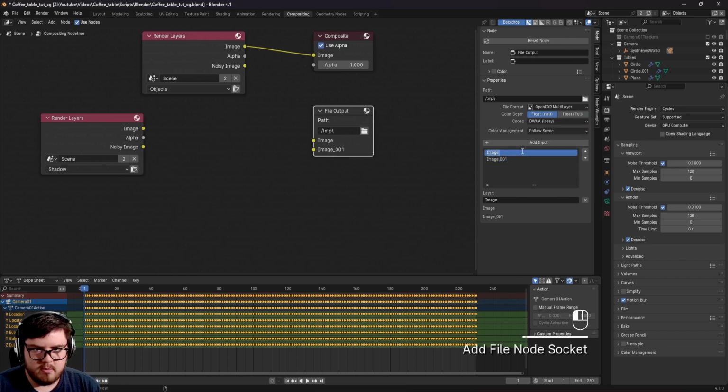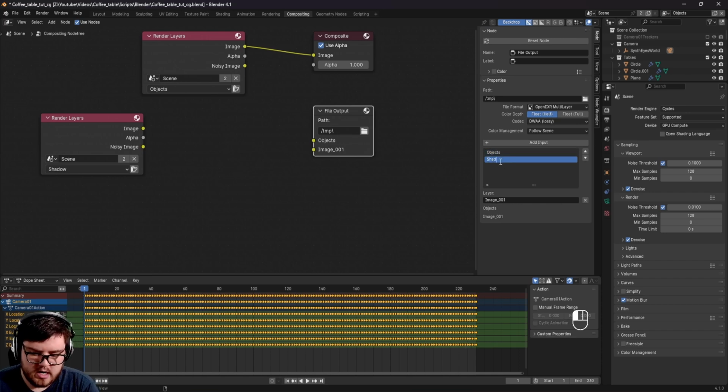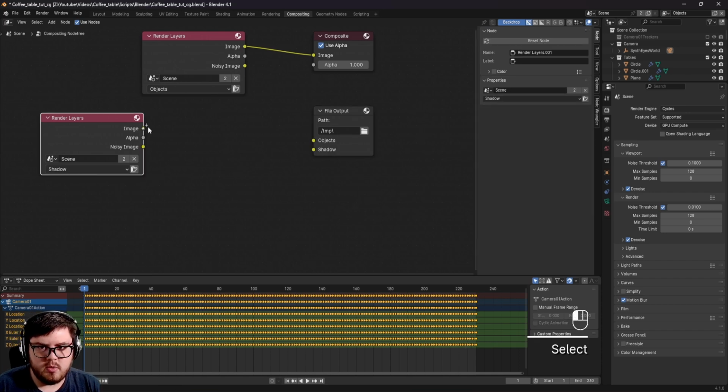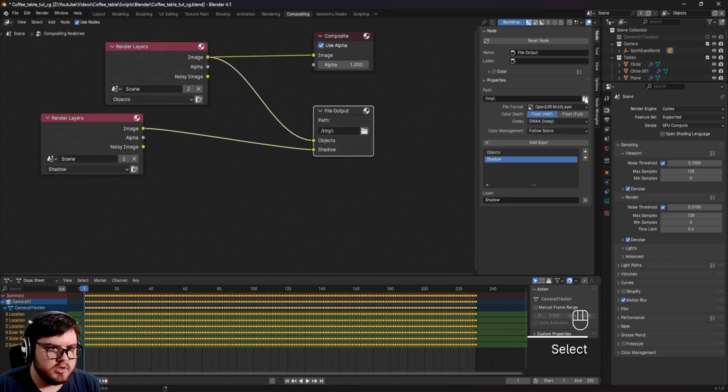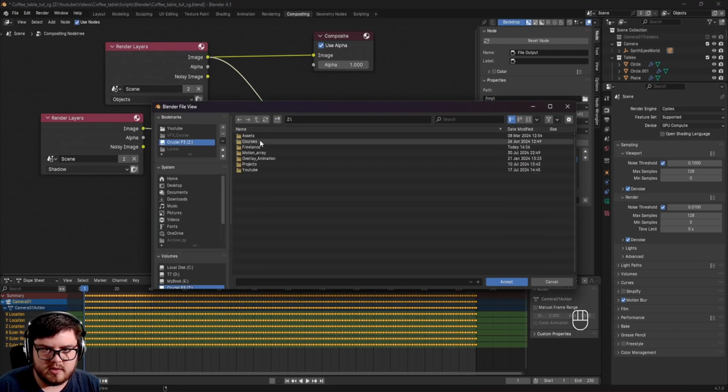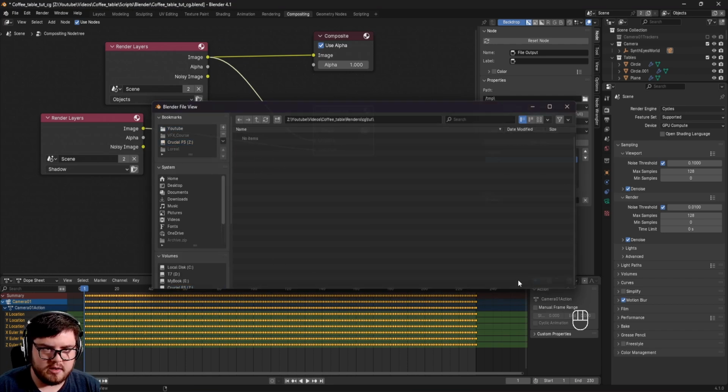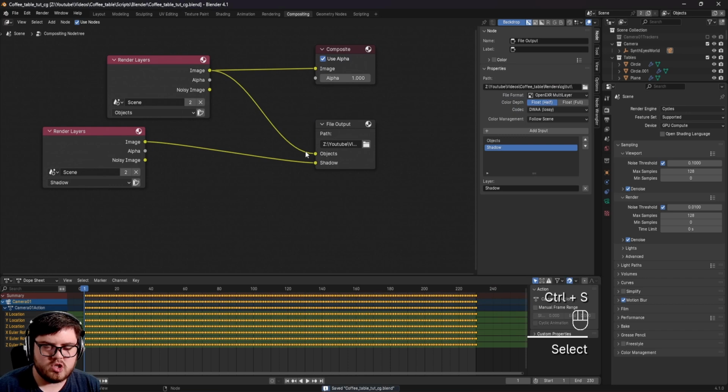Let's add another input. I'm going to do objects, and then also the shadow. So basically, we would just want to plug both of those into its correct socket right there. And of course, make a new folder path for this to render out into. Okay, so once we have that, we can hit accept inside of there. And now it should render out one file and have multiple layers within that file. So we can go ahead and double check that.